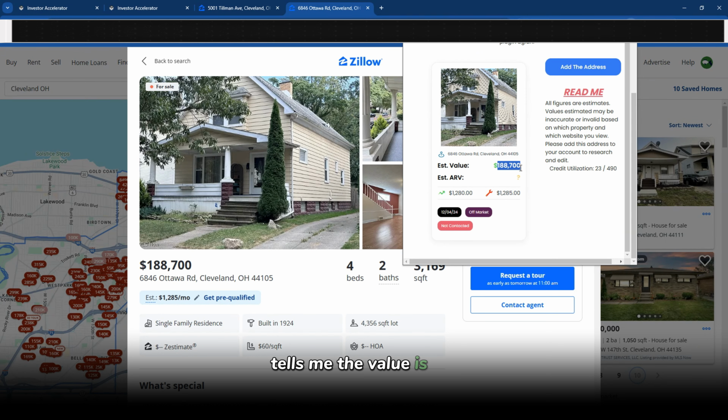It tells me the value is 18870. It can't get comps because there are no comps for this property on this page. It tells me that the mortgage is about $1,280. The gross rents are $1,280. The expenses are $1,285, which is this right here. It tells me it's off market. It tells me it's not contacted. These are all details that will update once we actually pull it.